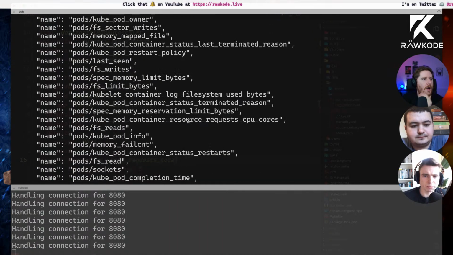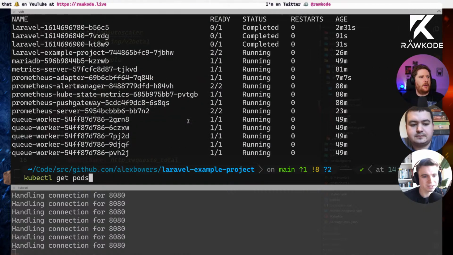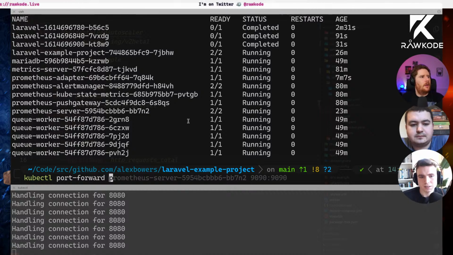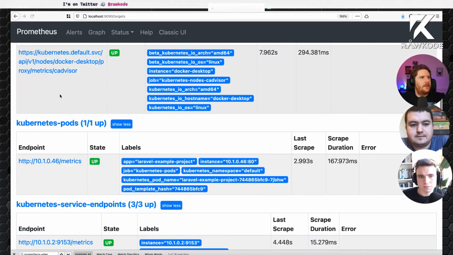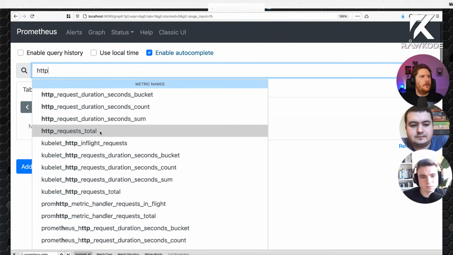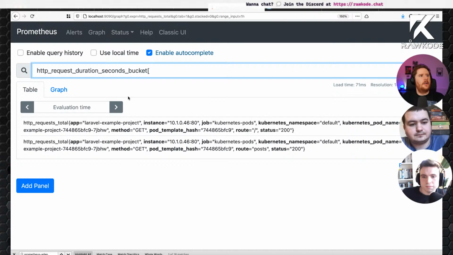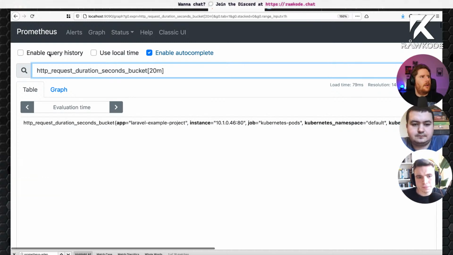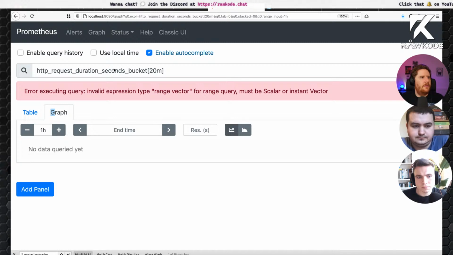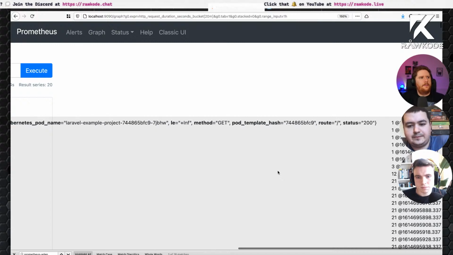Because they were coming into Prometheus, right? Well, let's just double check that's still working. That's for sure. Port forward. Prometheus server. Yep, it's still the same, which means I should be able to refresh this. If we come to graph, then we can do HTTP request total, and we have our 21 requests. If we take a look at our buckets over 20 minutes, graph. Oh, I guess we don't have enough data. But we do have a value, yes.